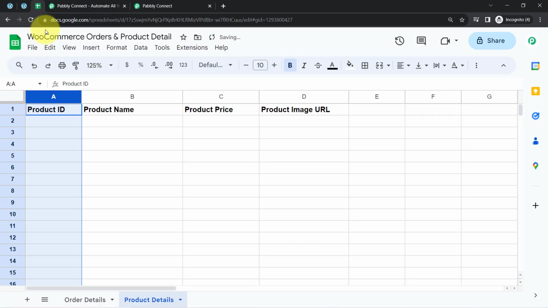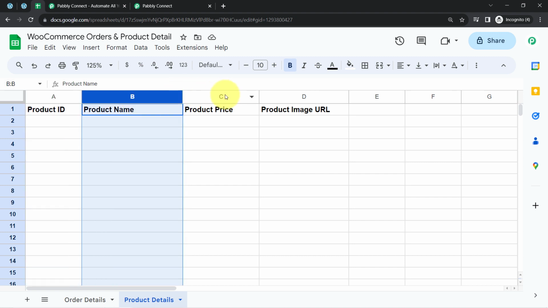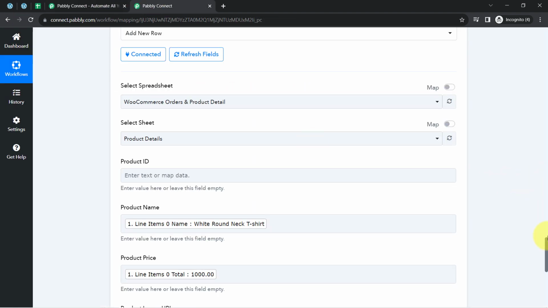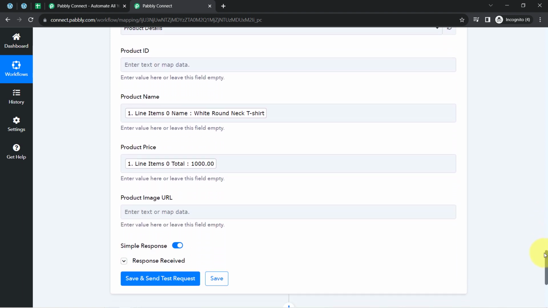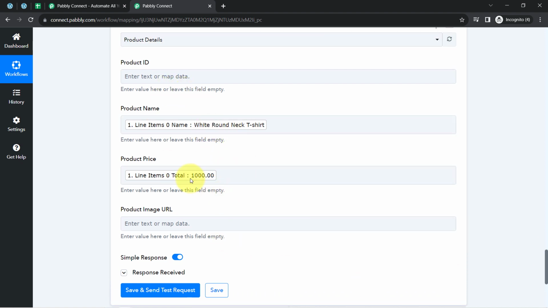Let me show you the same. Here I have 4 columns, that is product ID, product name, product price, and product image URL. I'll show you the same columns here. And did you notice this beauty of automation, that whatever values we added in our previous step, the details have been automatically mapped. We do not have to do anything manually.